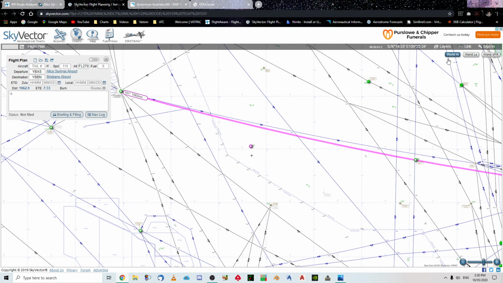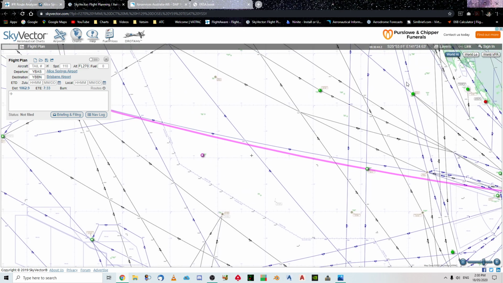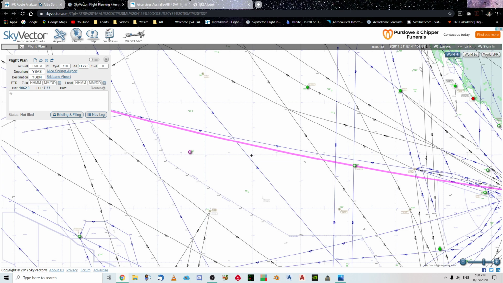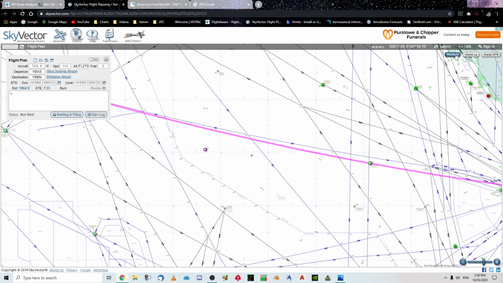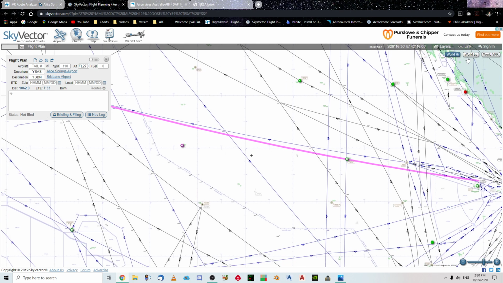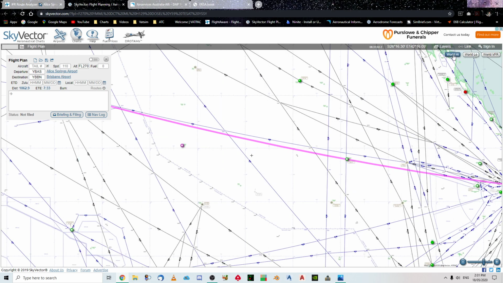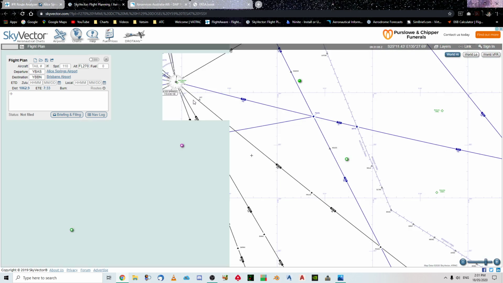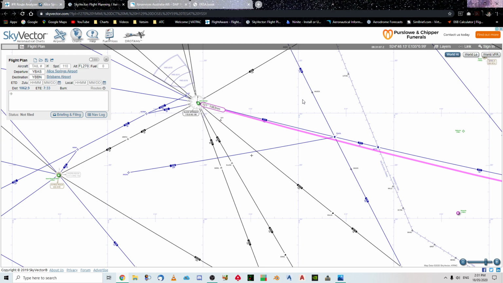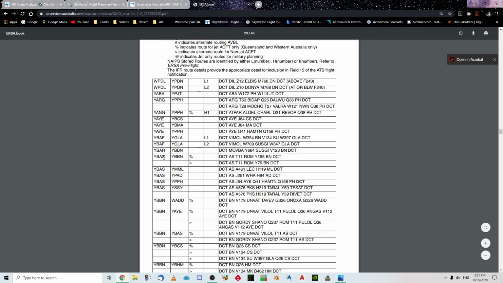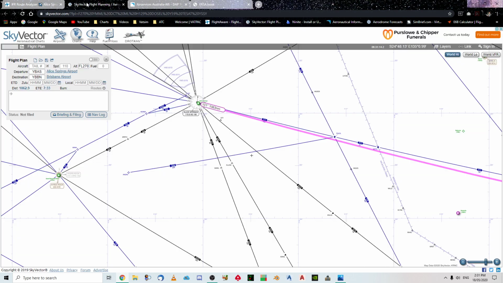Also, when you're plotting this out on SkyVector, you've got to be aware that you're flying a jet. More likely than not, you're flying above flight level 180. And by the way, that's what this basically indicates. World high charts is anything above flight level 180. World low charts is below 180, okay? So we said Alice Springs, T11 and Roma.